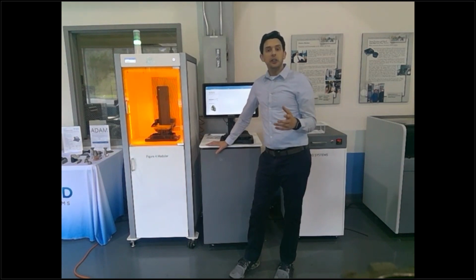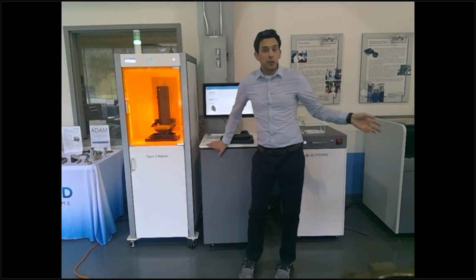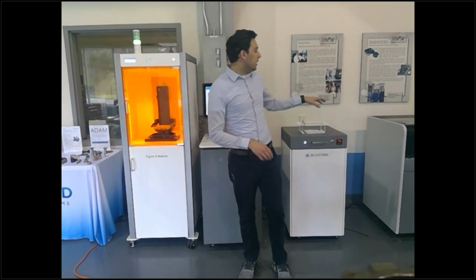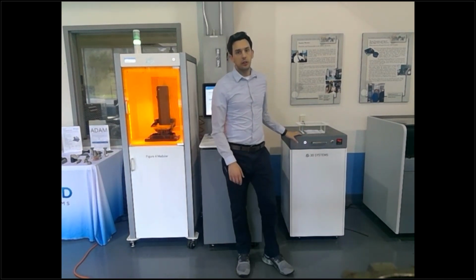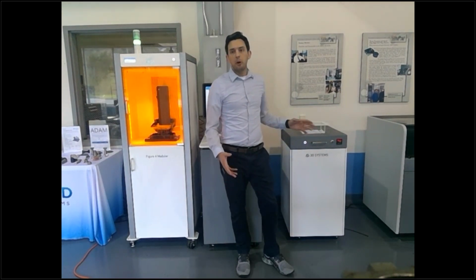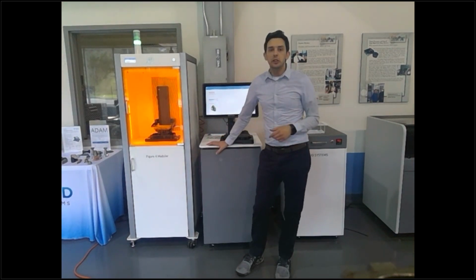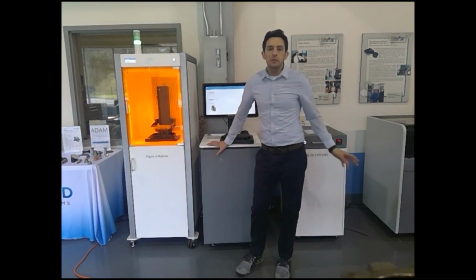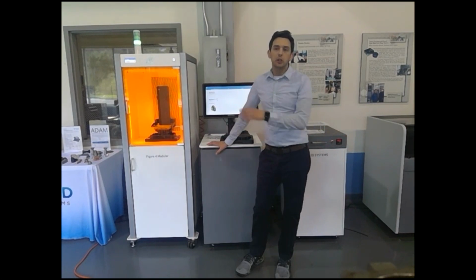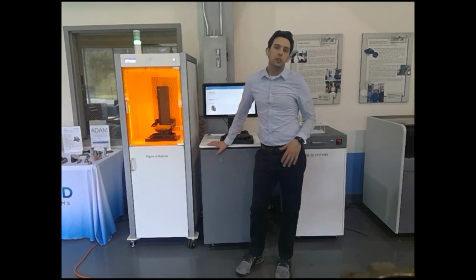Once that's finished, I'll just take the parts, blow them off with air, and then they go straight into the UV cure oven. So total time for something like this mask, including print time, we can do 3 masks in about 3 hours. That includes print time and UV cure time.